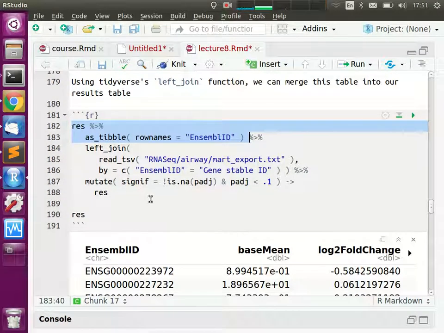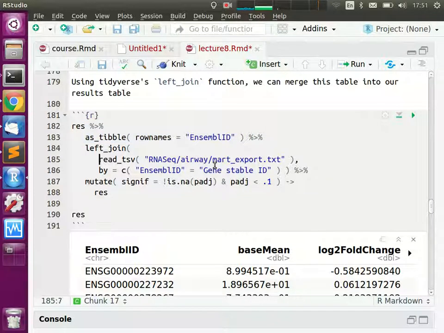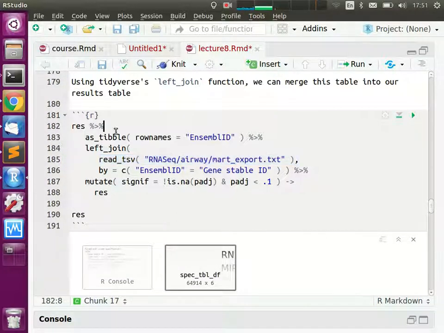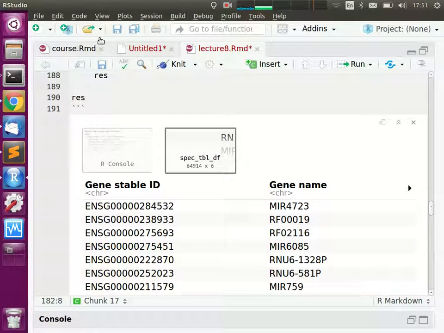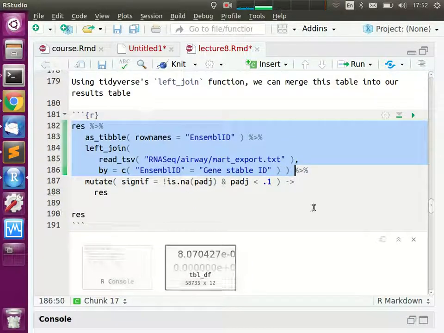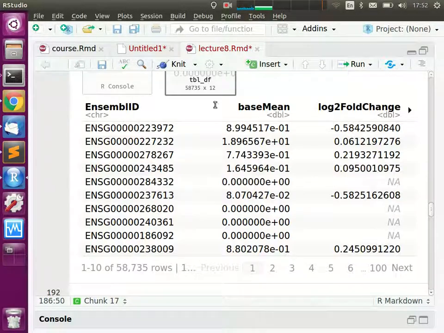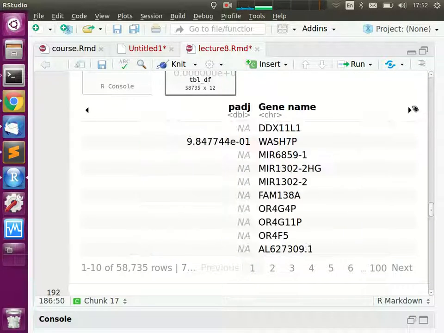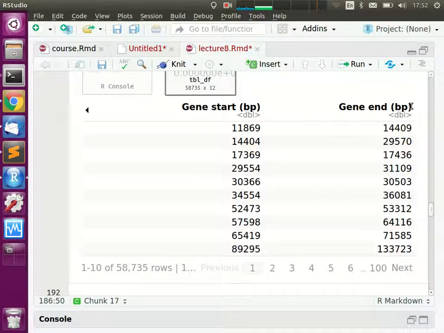So now the row names have been changed into an ordinary column, and this ordinary column has been called Ensembl ID. And now I can take my other thing here, you remember my read TSV, and join these tables. So join this table here to that table here, and I want to join it by matching the Ensembl ID column that I made here with the gene stable ID column that I got here. You remember in BioMart the ID was called stable ID. And if I do this, then I now get my results table, which has the Ensembl ID, the base mean, the fold change, the p-value, and the gene name, as well as the chromosome, the description, the start, and the end.